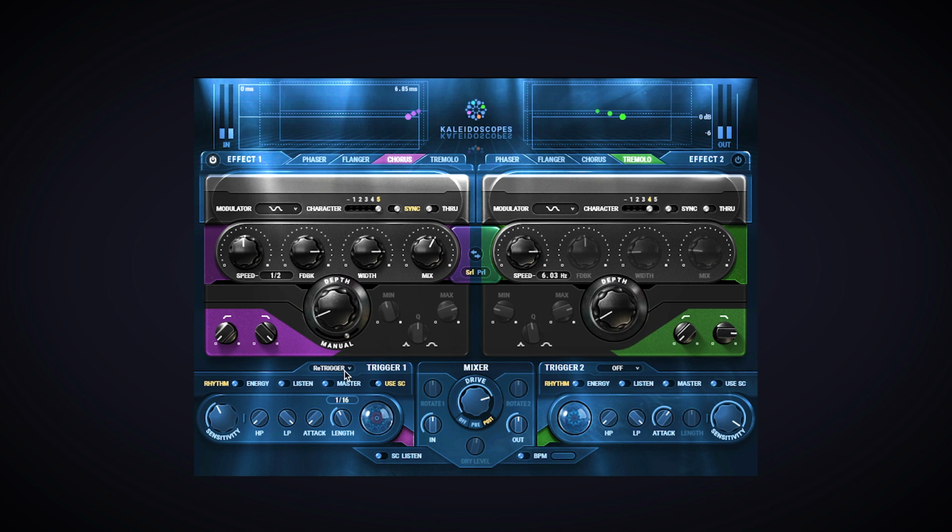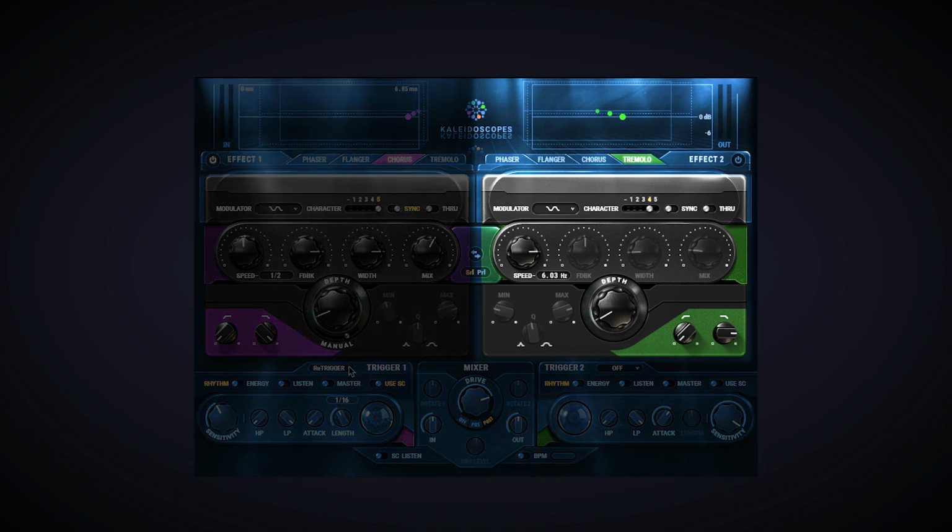All right, speaking of pulse, the last thing I want to show you is the tremolo. I'm going to use the sine modulator, sync it to an eighth, and then I'm going to bring the depth all the way up, and we get this.